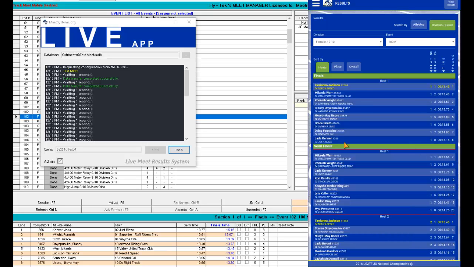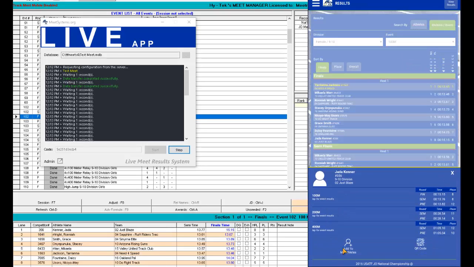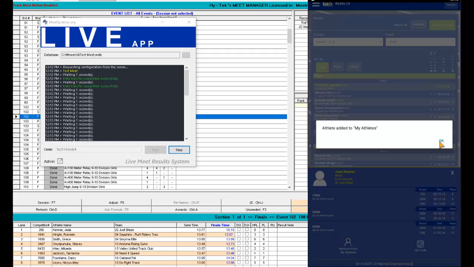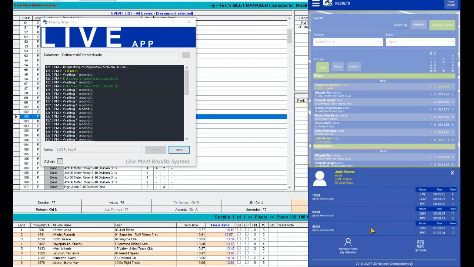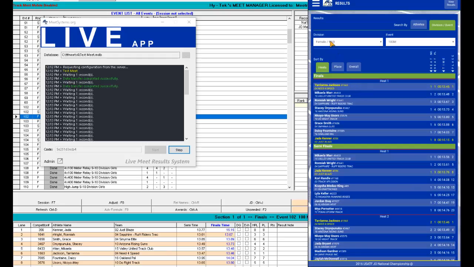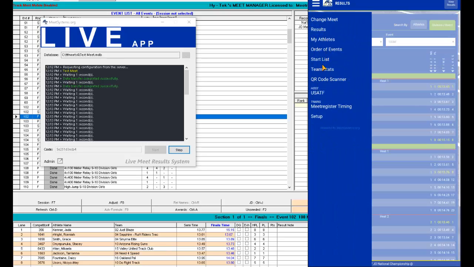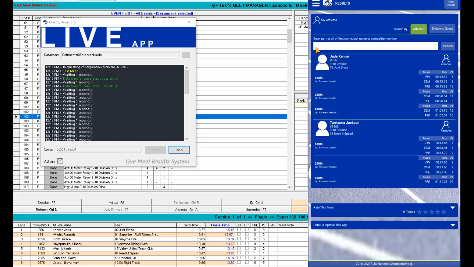Say you have another athlete from your team and you want to come down here and click on that athlete. Again, it shows them, then you can add them to My Athletes. So you can go through and add all of your team's athletes. And then if you come over here and select My Athletes, those are the two athletes that I added, and you can view their times. You can view your whole team and all of the events that they've done.